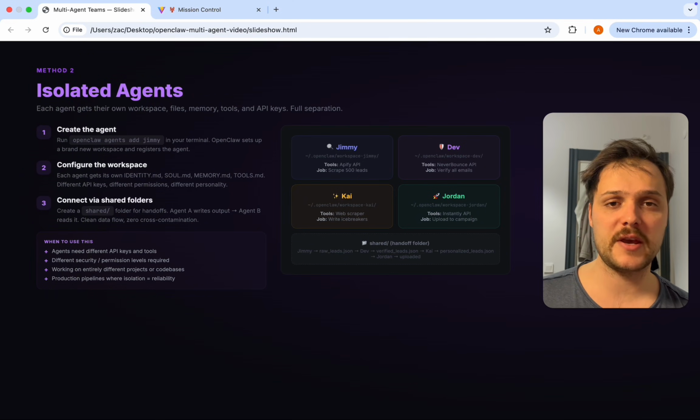So please use this method when you need true separation. So there's different tools, different file access, different security levels, or even when they're working on entirely different projects.